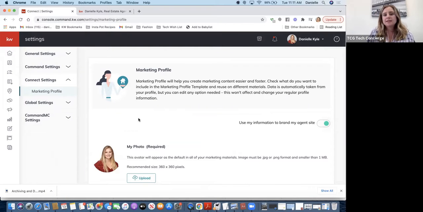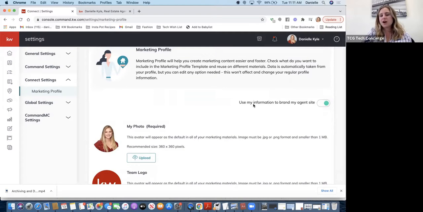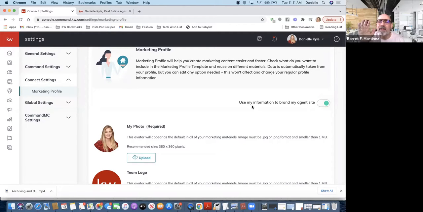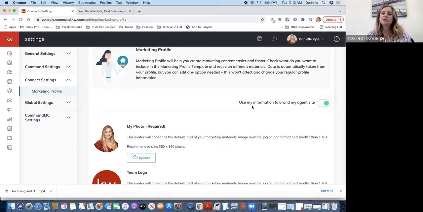All right, so again, this is where your contact information is pulling from to brand that agent site and your app actually too. You want to make sure that this at the top right, use my information to brand my agent site, that this toggle is turned on. It should be for everybody. Scott Leroy Marketing does fill out your... I'm sorry, Danielle, did you say turn it off or on? Turn it on. Okay. So you do want to use this information to brand your agent site. And actually, if you don't turn that on, your branding's probably not going to work.